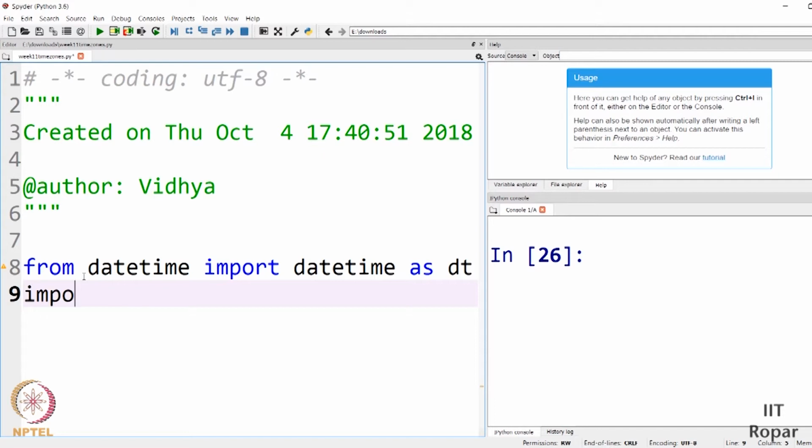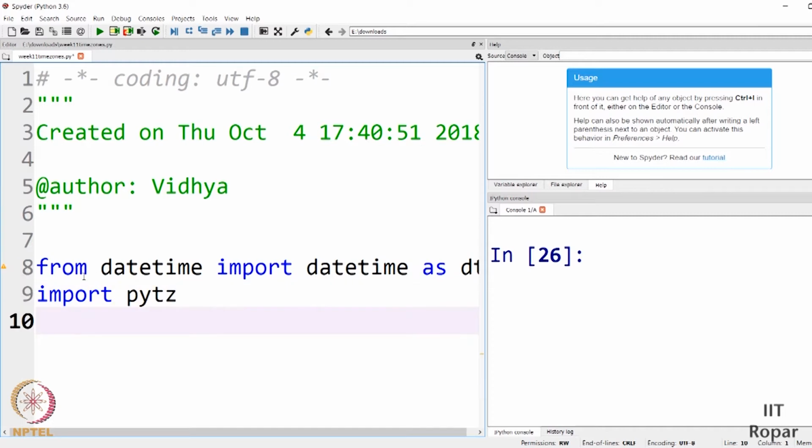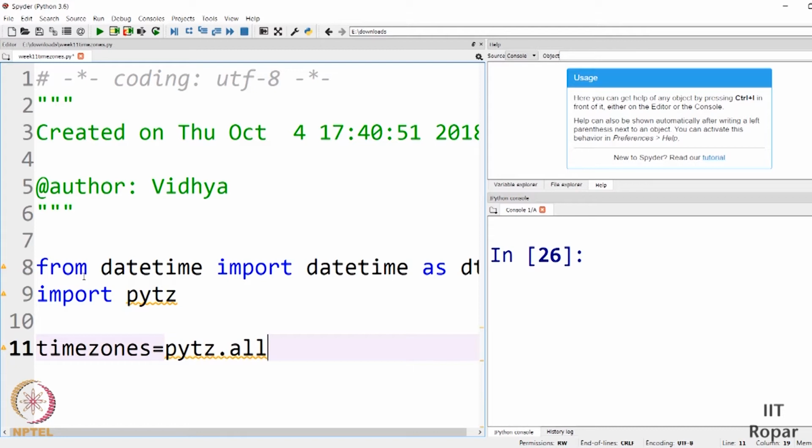So let me import the library pytz, py for Python, tz for time zone. So let me import this as well. The first thing I have to do is get the list of all the time zones. So let me call that time zones. Time zones is nothing but it is given by this built-in functionality in the pytz library. Just say pytz dot all_timezones. If you just say that, you'll get the list of all time zones here.